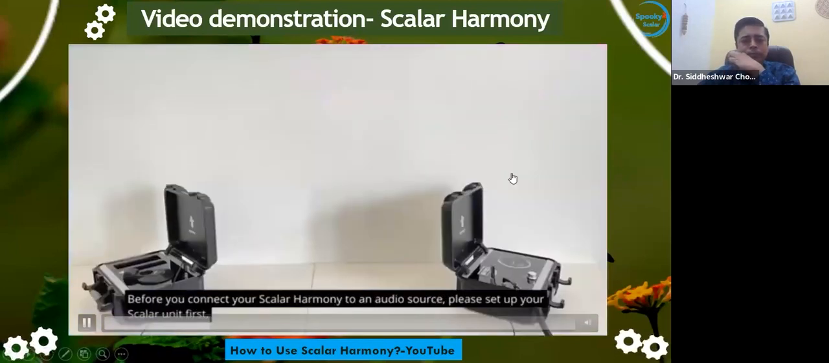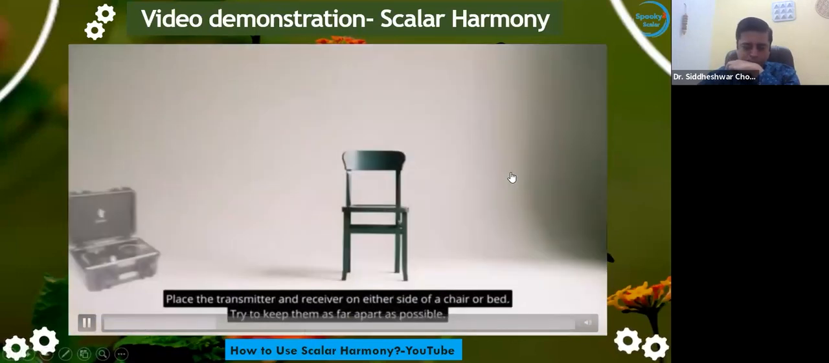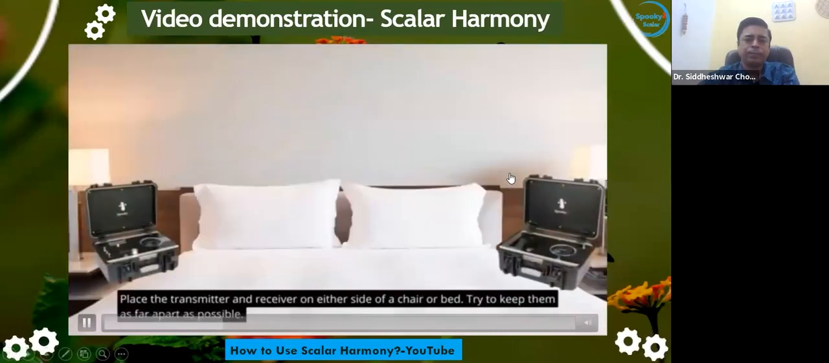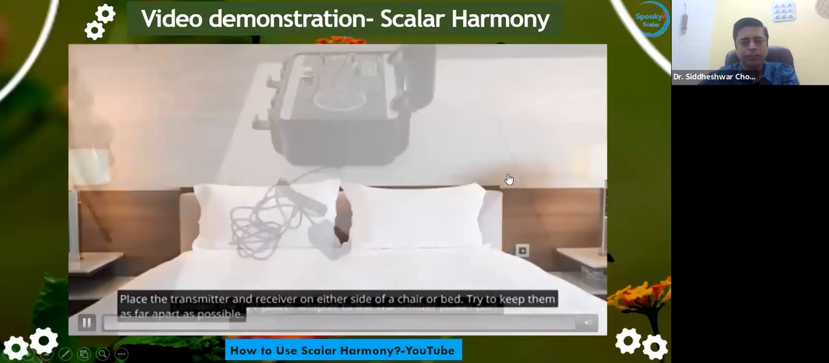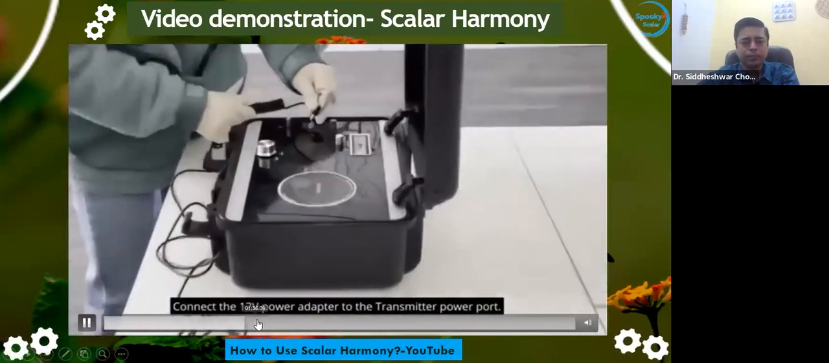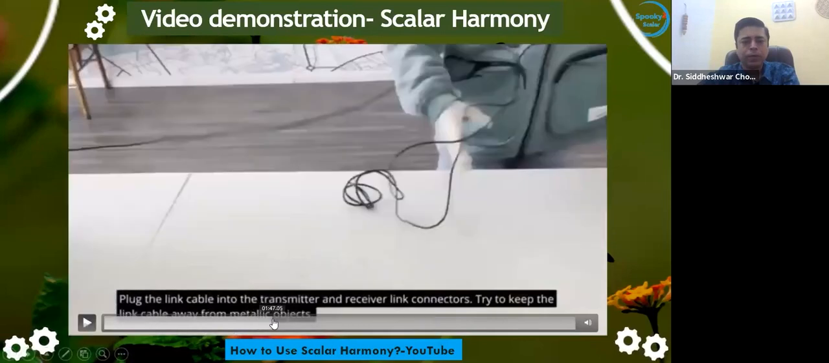Before you connect your Scalar Harmony to an audio source, please set up your scalar unit first. Place the transmitter and receiver on either side of a chair or bed. Try to keep them as far apart as possible. Connect the 12V power adapter to the transmitter power port. Transmitter and receiver link connect.